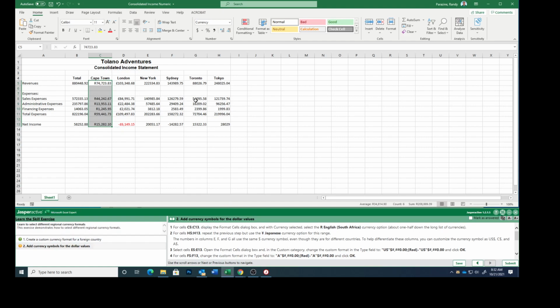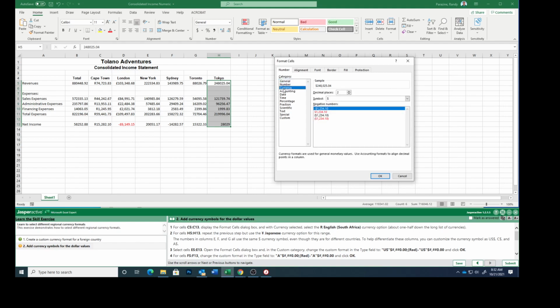For H5 through H13, we're going to repeat the previous step. But we're going to use Y Japanese. Wish they'd have given me a hint on how far down that is. If you see it before I do, just let me know.